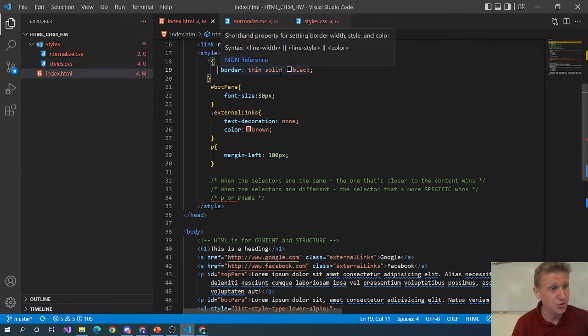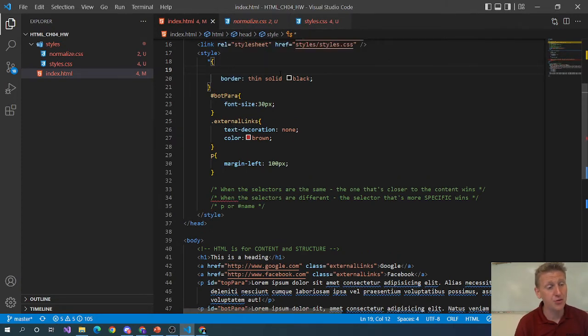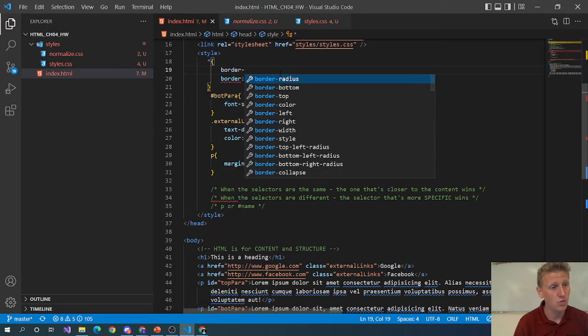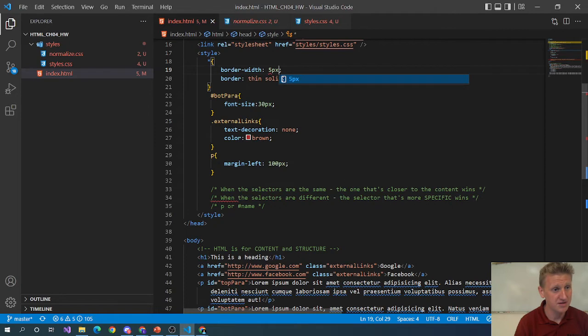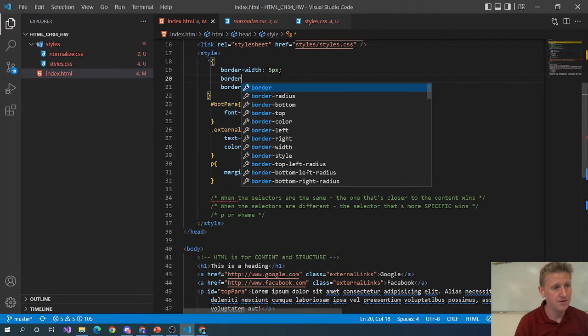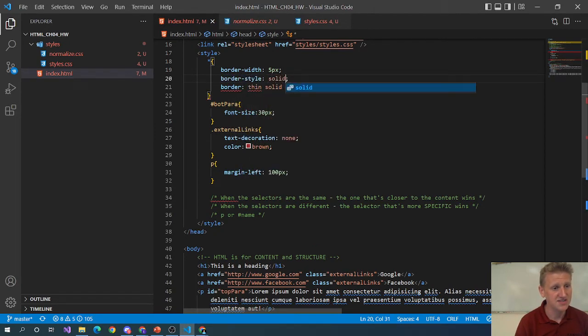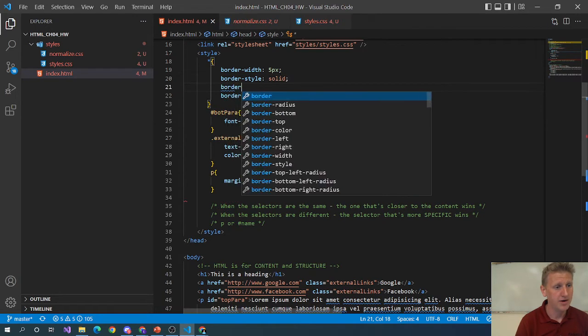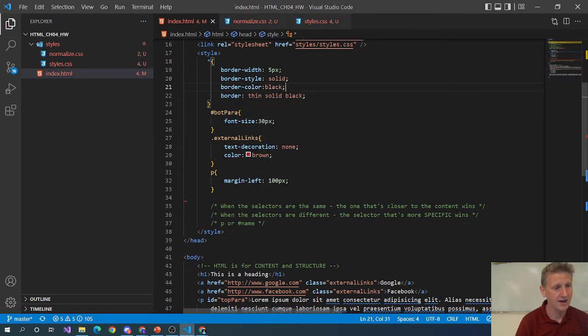which, by the way, is shorthand for 3 properties. There's border width, which is 5 pixels, border style, which is solid, and border color, which is black. So this one line right here is shorthand for those 3 things.